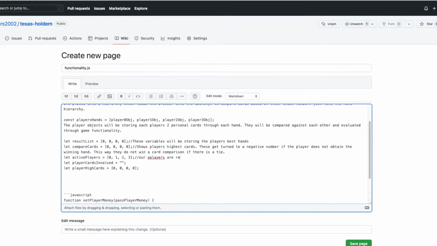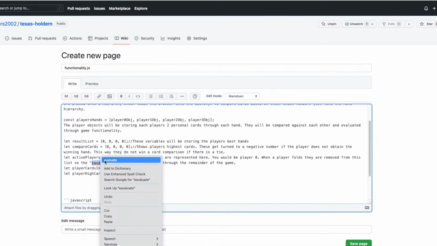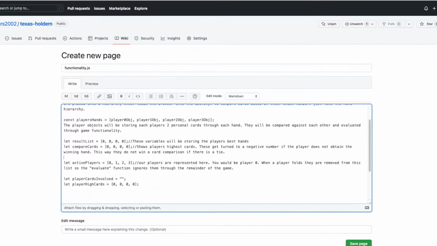Okay, so active players. The active players array counts everybody playing, and as they fold out, we take this array and remove them, so then we're not comparing them anymore. They've folded. The compare cards is going to be showing the highest cards, and the results will be showing what the best hands are. Within these indexes, we're going to be assigning the 0, 1, 2, or 3 to have the value of the best hand and the best card, and then we'll also be determining who's playing with the active player array.